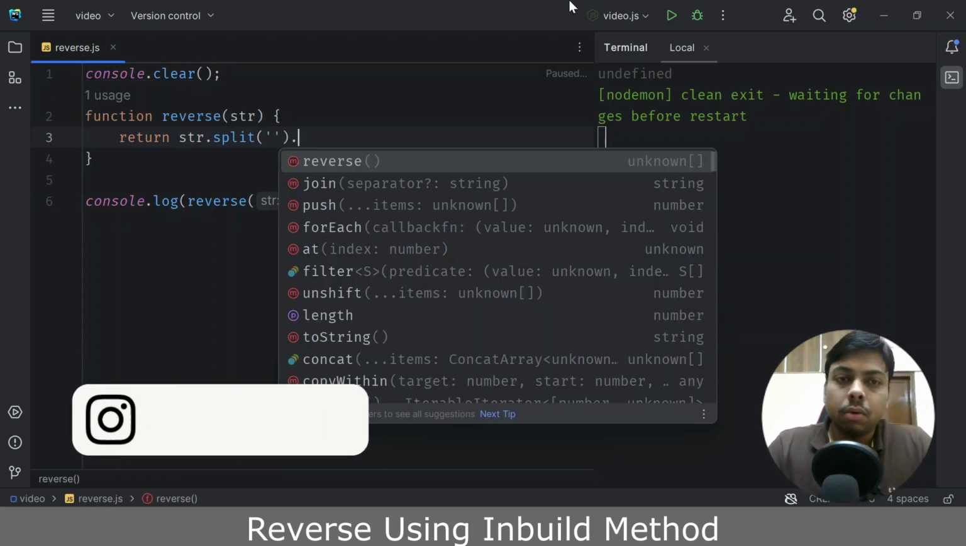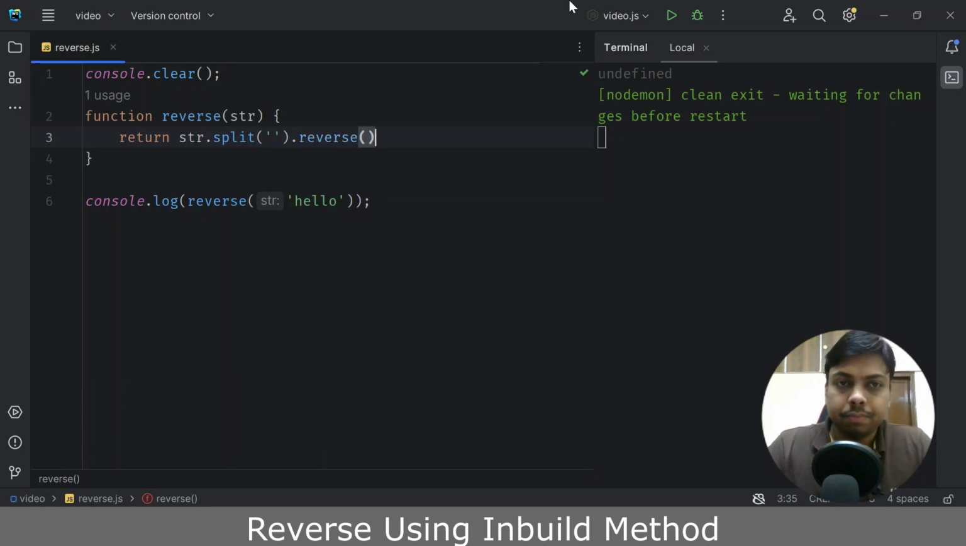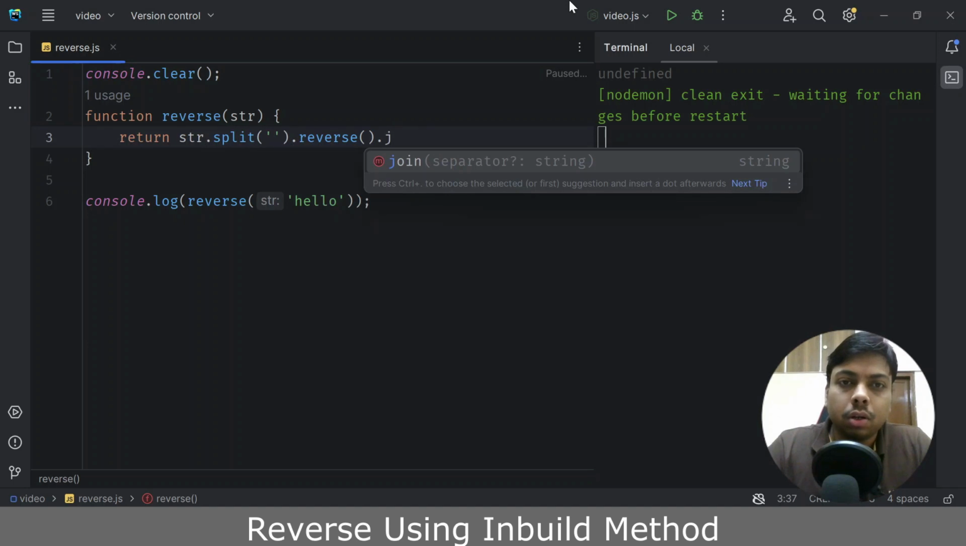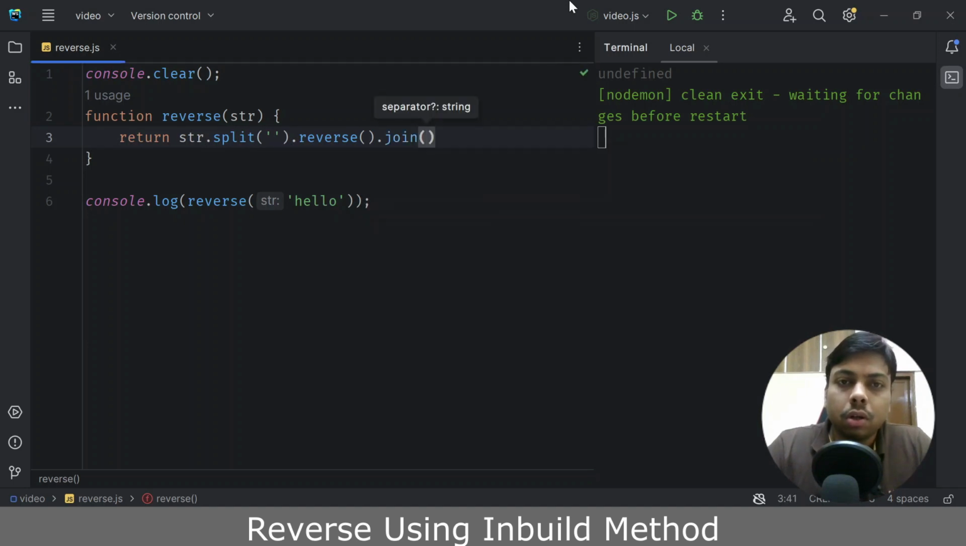Then on this array, we will be able to call the reverse method. Right now the array is reversed. Now we have to get back the string. So for that we will use another inbuilt method, join. Again, join on no separator, so it will concatenate directly. If we add this much, we have the logic to reverse the string. So if I save this one, let us see what output we are getting. So if you see here, we have the string reversed.